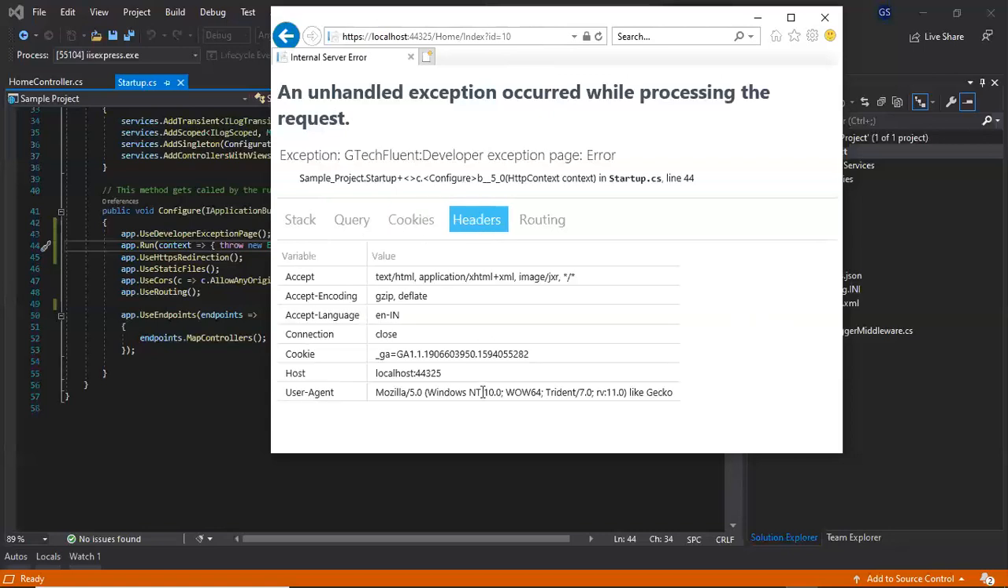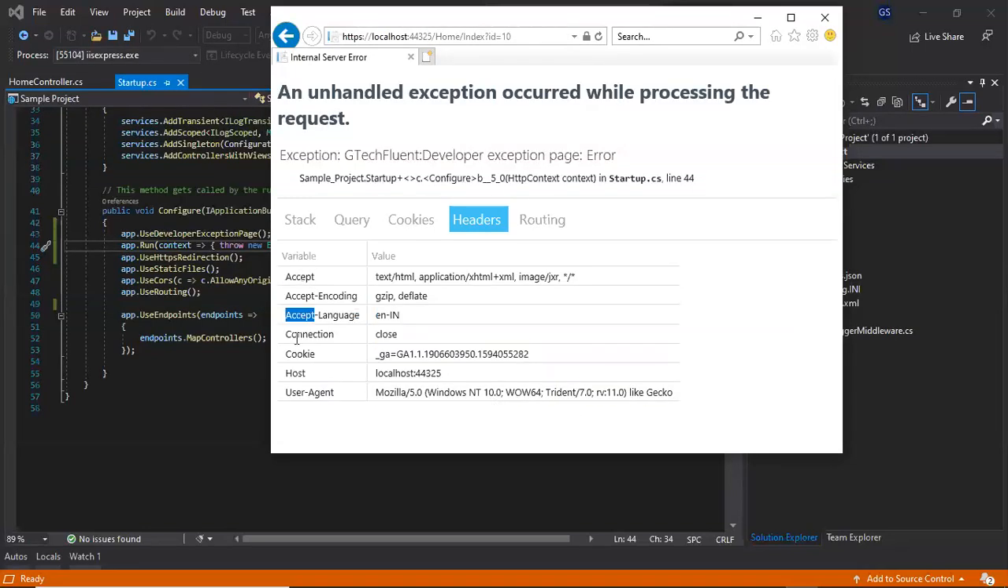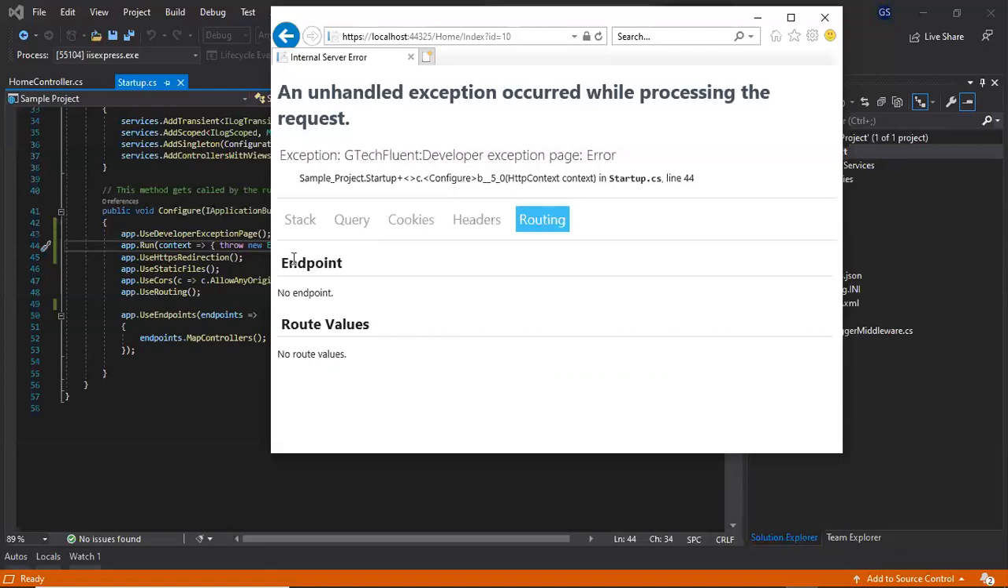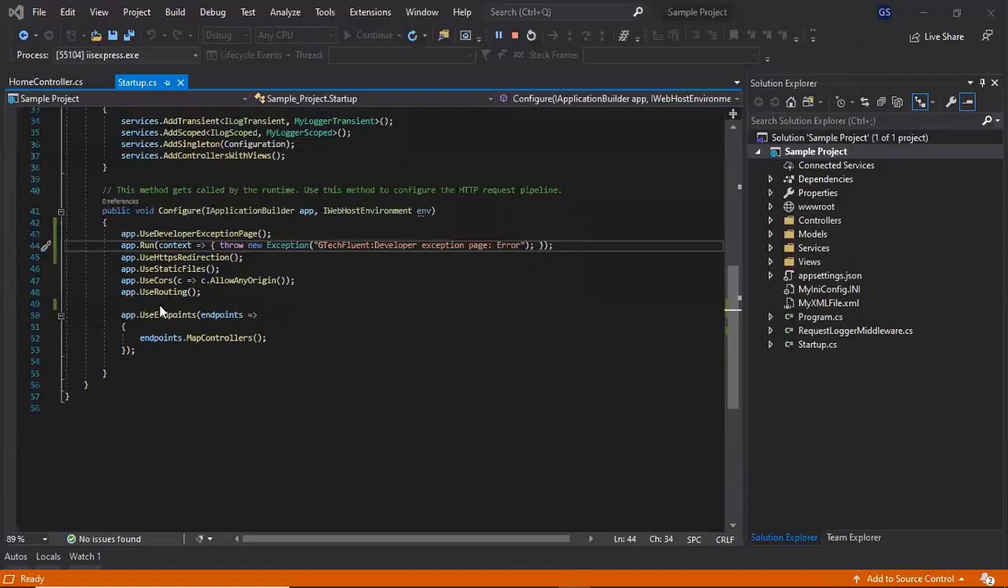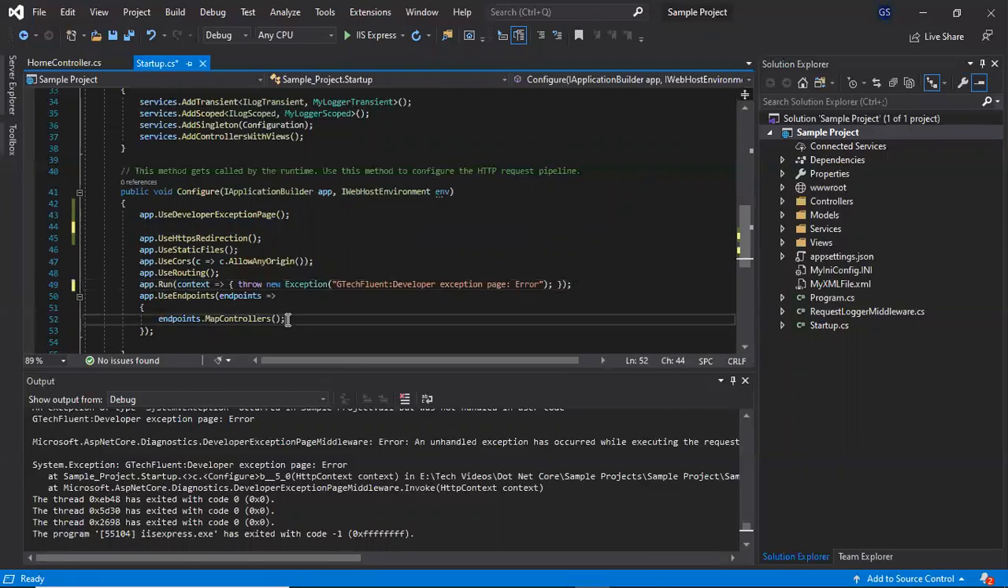The next is about the headers, the request headers for this request. What headers are included when the request is issued? And the last one is Routing. It gives the information about the route data and endpoints. Again, here the route data and endpoint are not visible. This is because the exception is thrown before the route data is collected. So now let's move our exception to after the routing data is collected. Let's move it here and run our application.